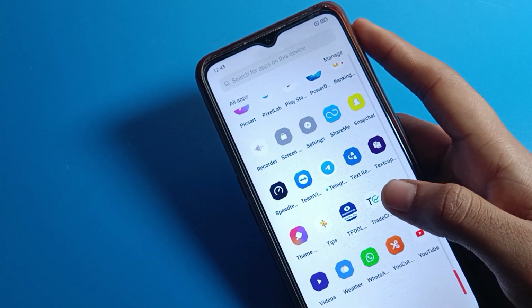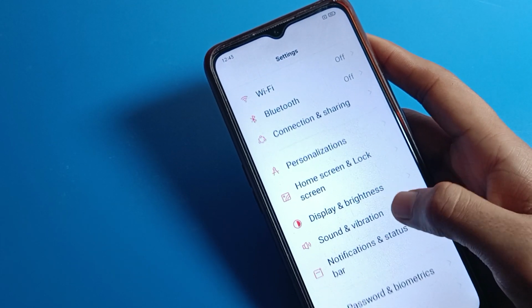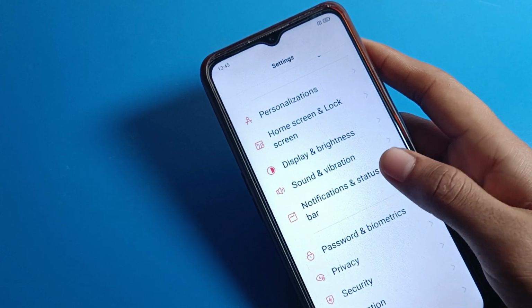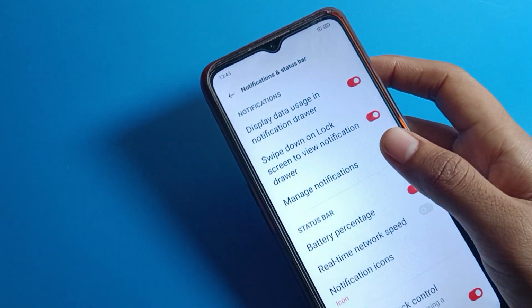Friends, open your phone settings. Then scroll down and click on Notification and Status Bar on your Oppo phone. After opening Notification and Status Bar, friends, you can see Manage Notifications.